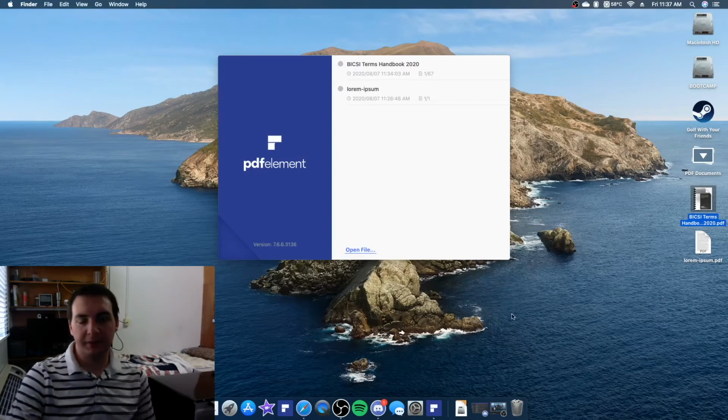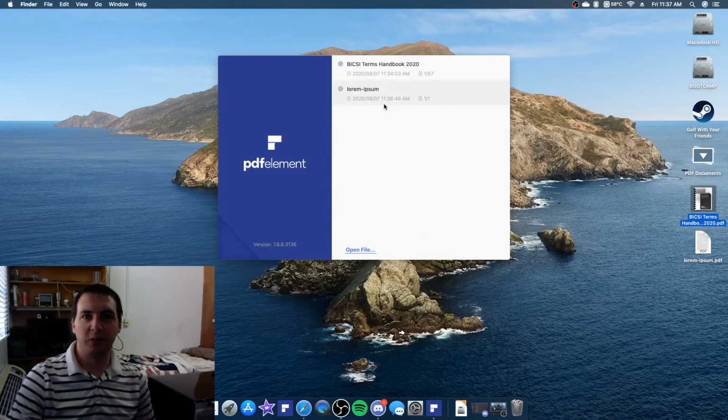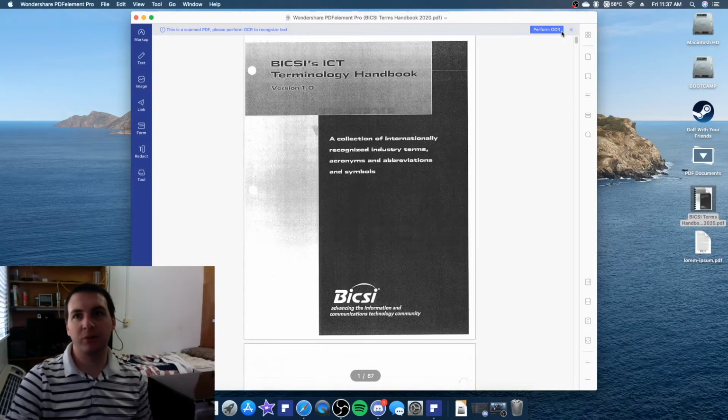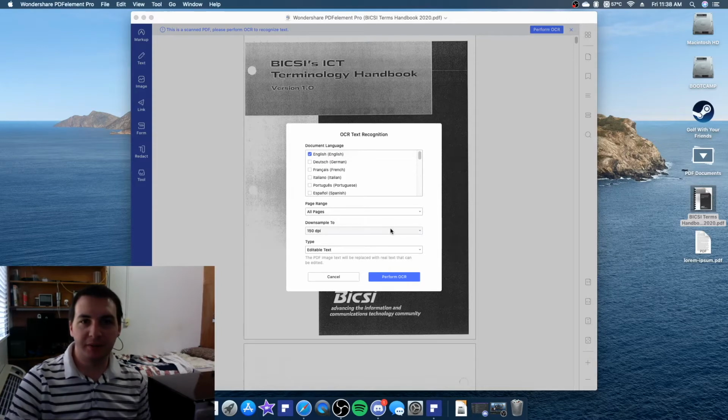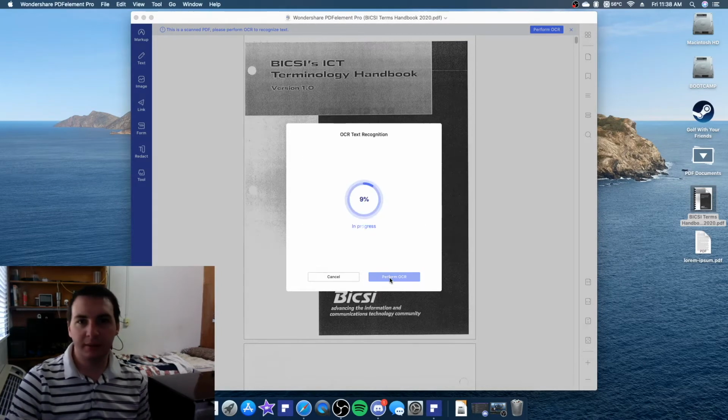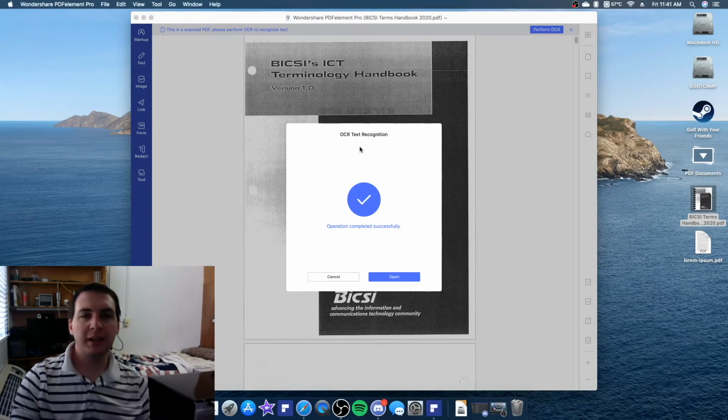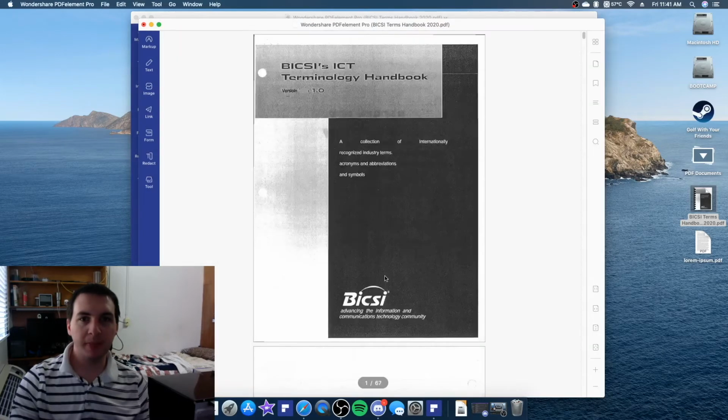Okay, so I had to do a security check for some reason because macOS likes to do those. So let's go ahead and reopen our PDF here and perform our OCR. So we're primarily going to use the English language and downsample to 150 dpi, that's probably fine. So let's go ahead and let it do its check. Okay, and as you can see, we have completed our text recognition, so let's go ahead and open.